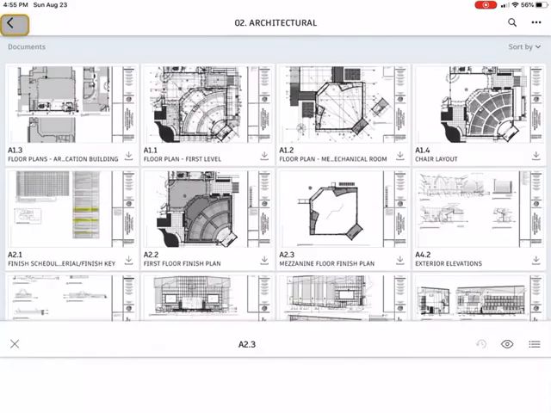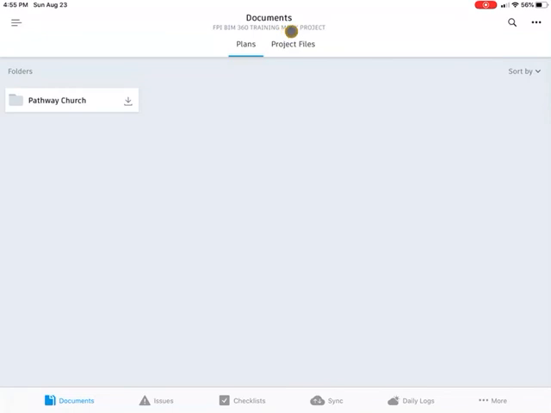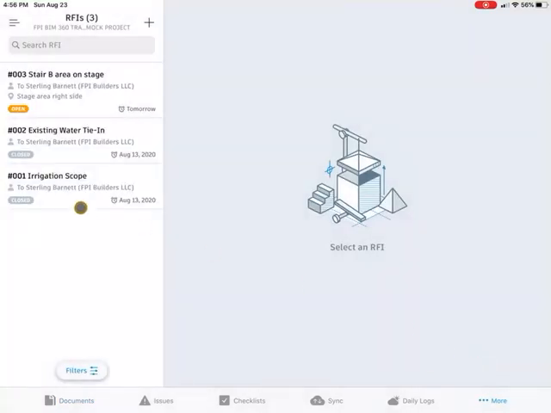Let's go ahead and back out, and we'll go all the way back out to our documents page right here. Right down here on the bottom tab again, if you'll look at these and open up RFI again, you'll see RFI number 3, stair B area on stage. This is the one that we just created. You'll see that it's open. We've got a couple of others that we've played with here that are closed out. So this is how you can review, or somebody else can review, the open RFIs on this project.